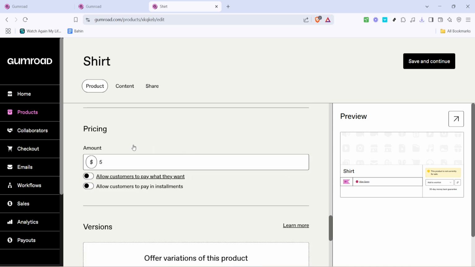You'll notice a field where you can input the new price you have in mind. Enter the desired amount, ensuring it's reflective of any changes in strategy or market conditions. When you've adjusted the price to your liking, look for the Save and Continue button. It's important to click this button in order to save all the changes you've made. This ensures that the updated price is now live and customers will see the new amount when they purchase your product. And that's it. You've successfully changed the pricing of one of your products on Gumroad.